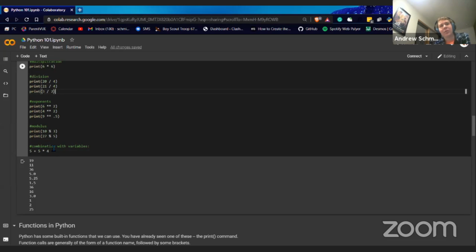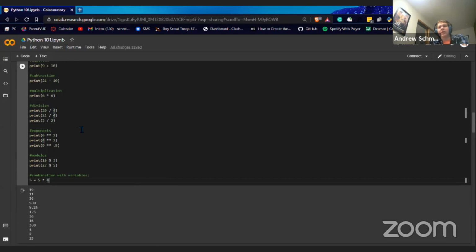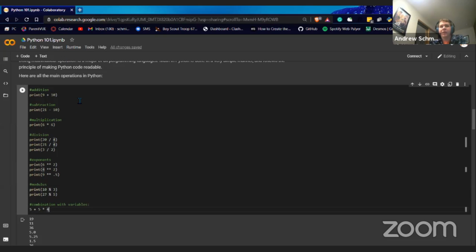GEMDAS, whatever people call it these days, is that Python follows this automatically. So for example, we have 5 plus 5 times 4. It's going to do the 5 times 4 first, and then add 5 to get 25. Hopefully that clears up all the things in math. You'll definitely be using this a lot in your programming careers, and it'll definitely come up all the time.